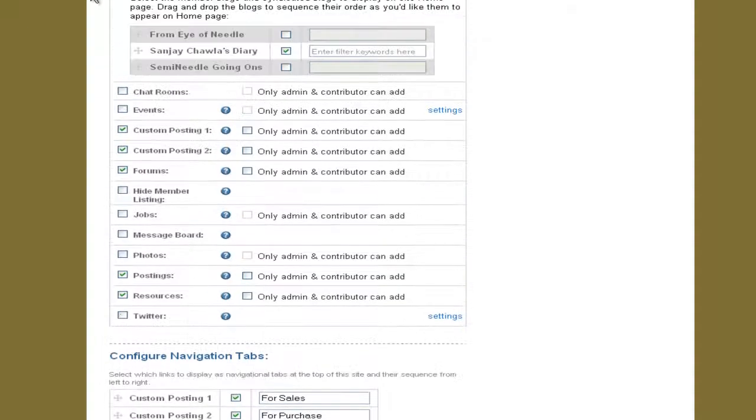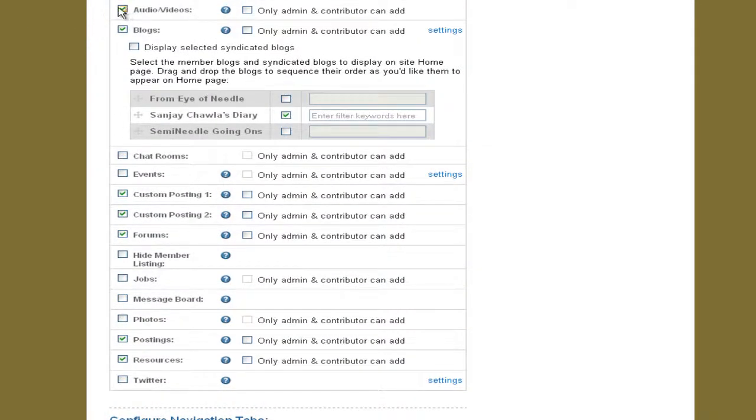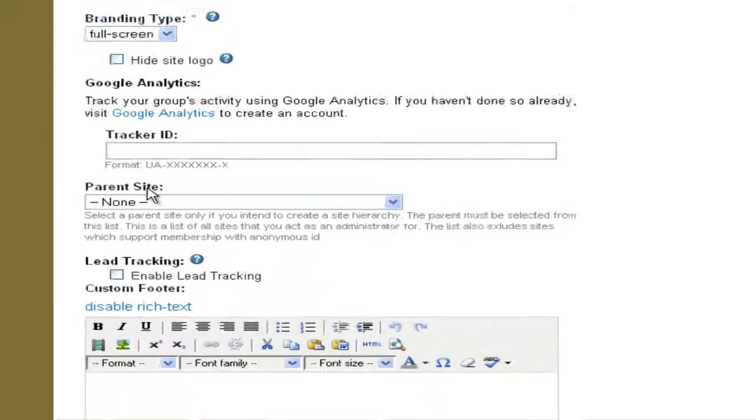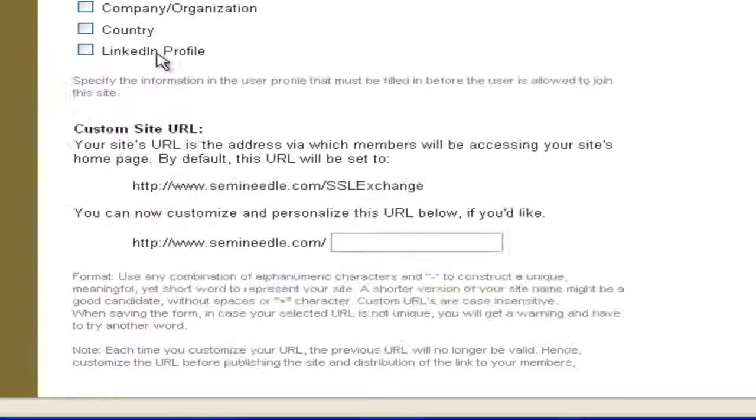For example, until you have videos, you don't have to turn the video and audio section on. You can keep that off. Only when the time comes, you can turn that on, and then you can decide whether you want all of your members to be able to add content to it, or this functionality should be limited to the administrator of that site. Meanwhile, if I want to get my own Google Analytics, I can put my Google Analytics ID in here and track the pages myself.